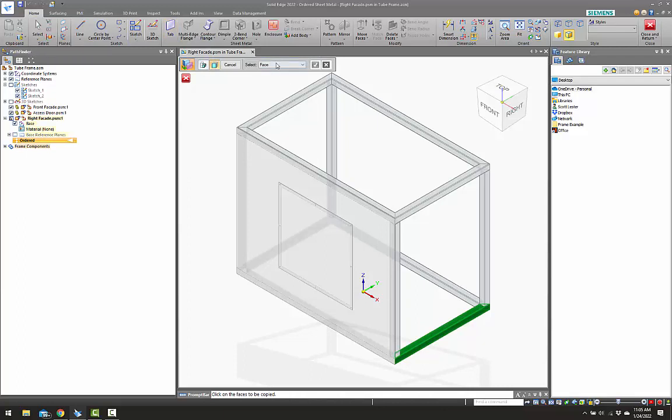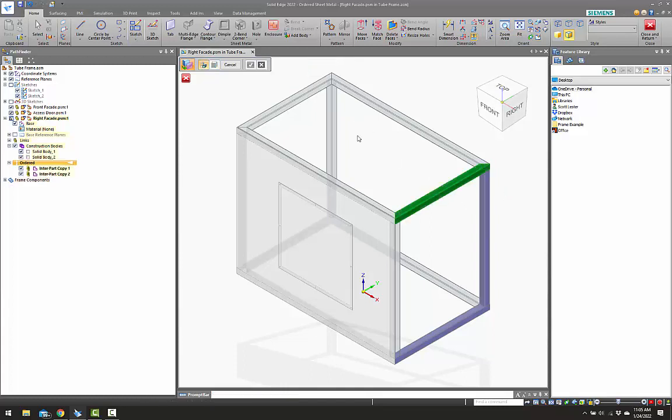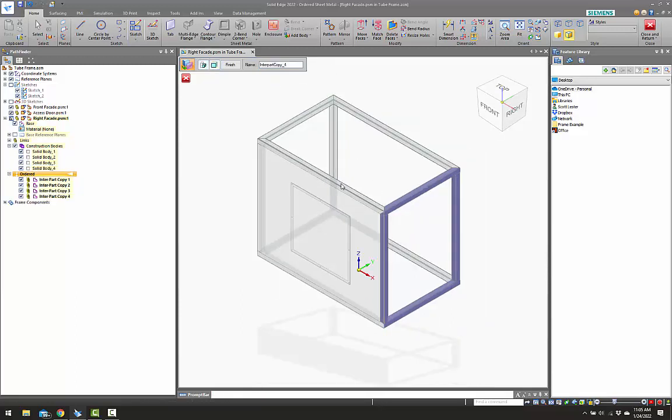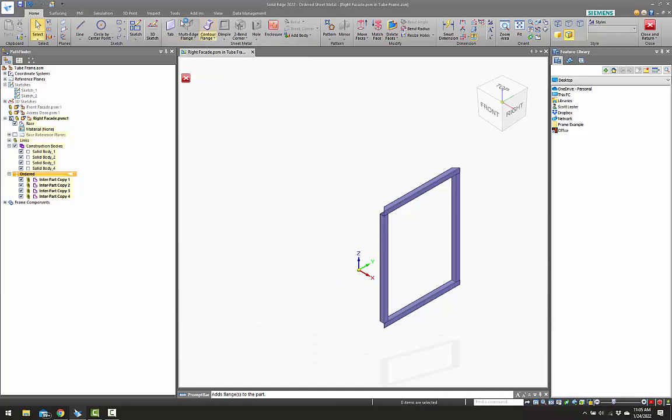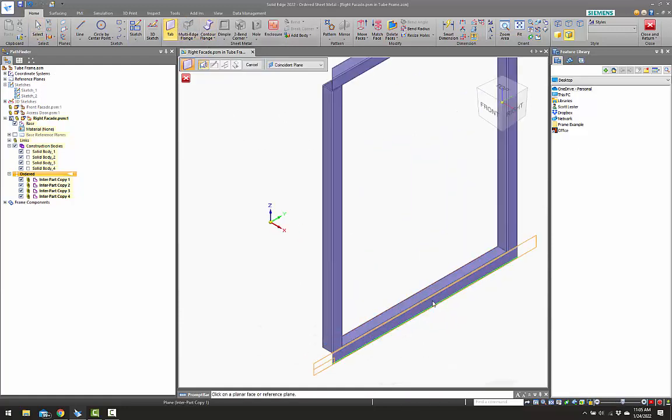So body, body, body, and body. All right, hit Control Q, and then I want to do a tab here.